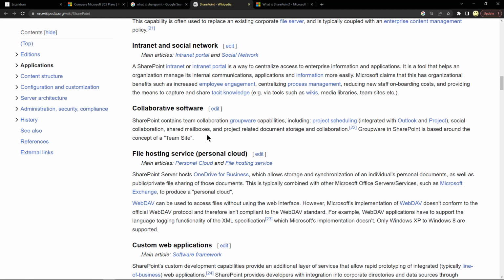It's based around the concept of a team site, and we'll look at that in future videos. When you're creating new sites, you have two main ways: a communication hub or a communication site and a team site. It's just a way to organize your information, and it has a different look and feel to it.